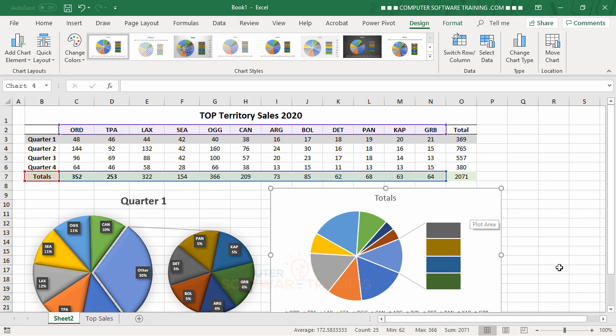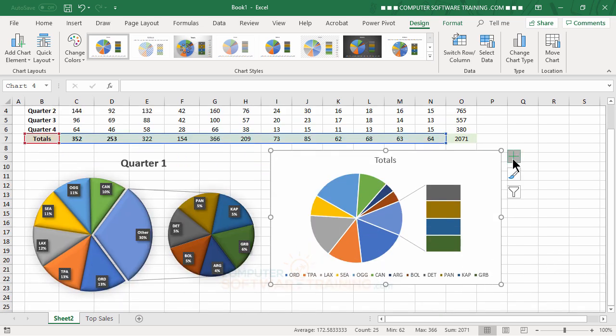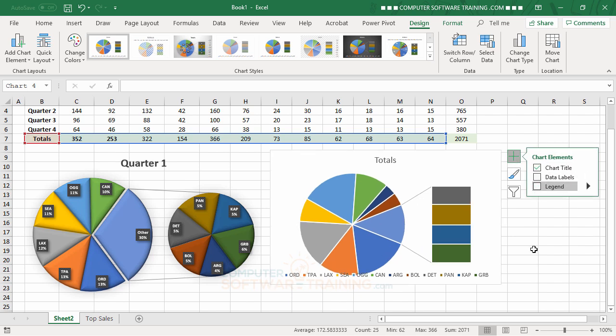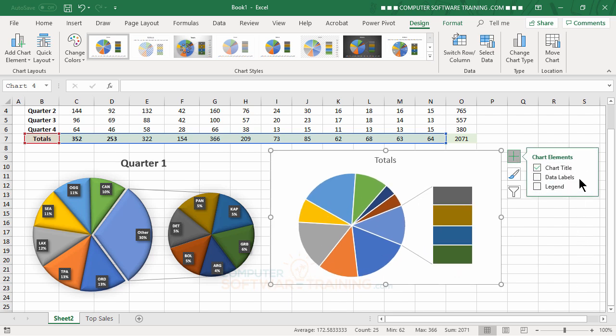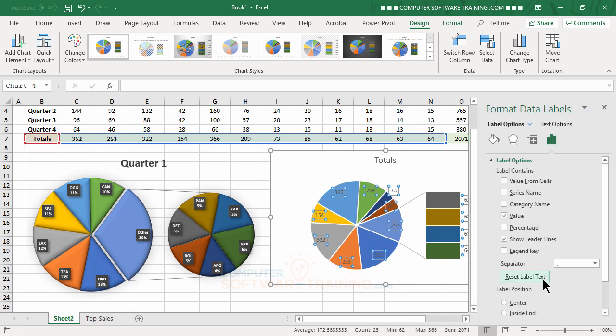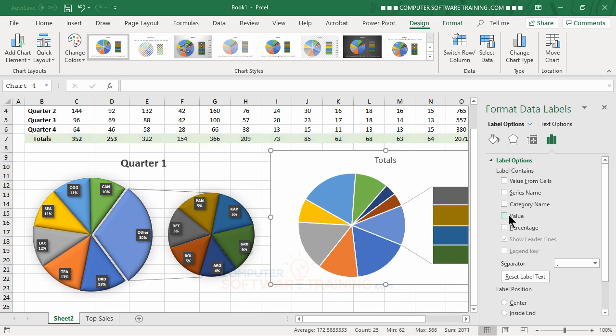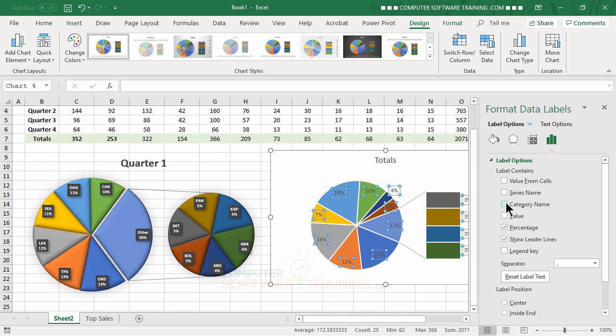All right, the first thing is I don't need the legend. I'm going to go right back in there, get rid of that legend. Go ahead with my data labels. Click onto that. Go to my more options here. And again, I'm not going to go with the value. I'm just going to go with the percentage and the category name.